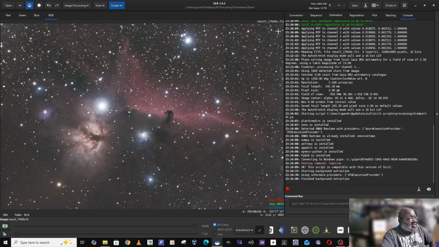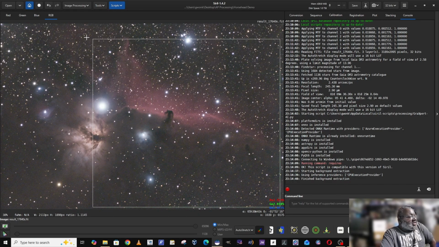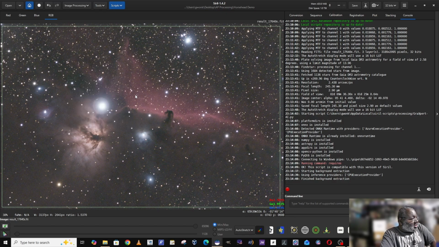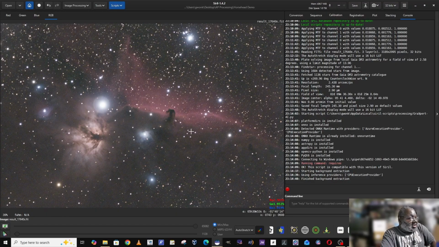Also, if you have any artifacts from stacking around the edge, you can always crop the image in a little and remove some of the problematic areas, even though I think this is in pretty good shape, but I'll just show you anyway. You right click, choose crop, and then crop again, and it takes out the edges there.